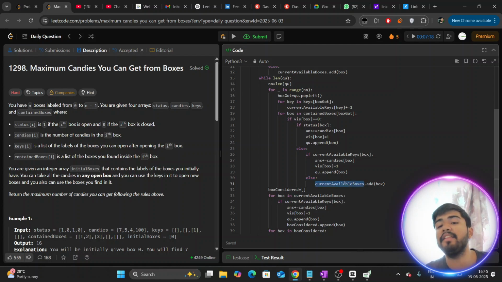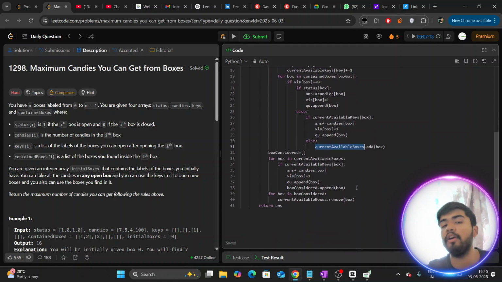In that case, add it to your available boxes. You are not able to use it. You are not allowed to use it because the box is closed and you don't have keys for it. How can you use it? You are not able to do so.